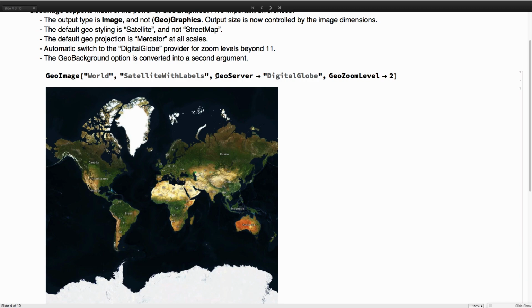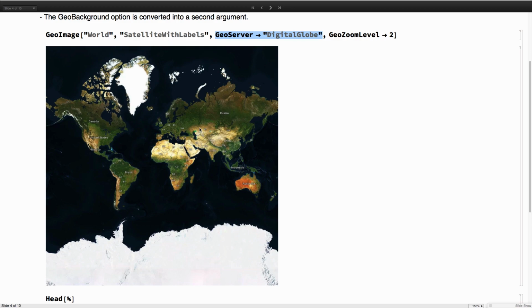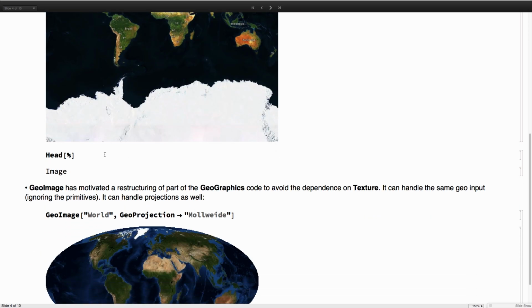Yes, so GeoImage allows itself to automatically switch to the digital globe provider when you ask for a deeper zoom. So in geographics, if you want something very deep, a very low scale, like kilometers, it will complain it doesn't have it. You have to manually say, I want to use GeoServer goes to digital globe here. But in GeoImage, by default, it will use digital globe for very low scales. And for larger scales, like this one, it will be using our own tiles. So there's a transition there, and that's why for the whole world I have to use this. It's also because I wanted to use satellite with the labels, so I don't know whether you see them, but this has labels here for the countries. Okay, so that's an image.